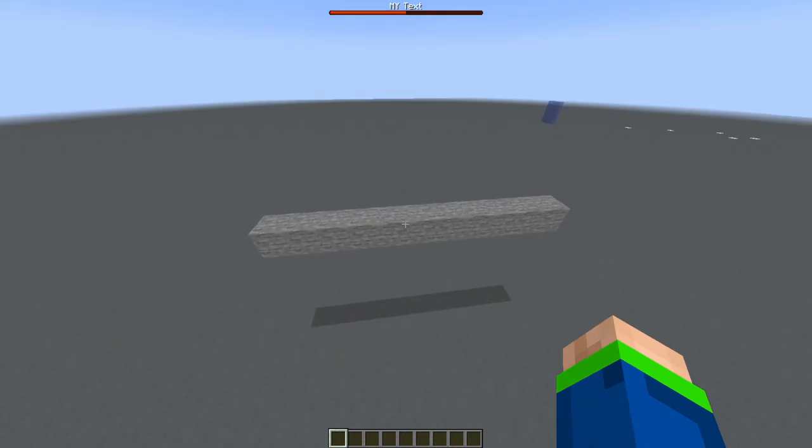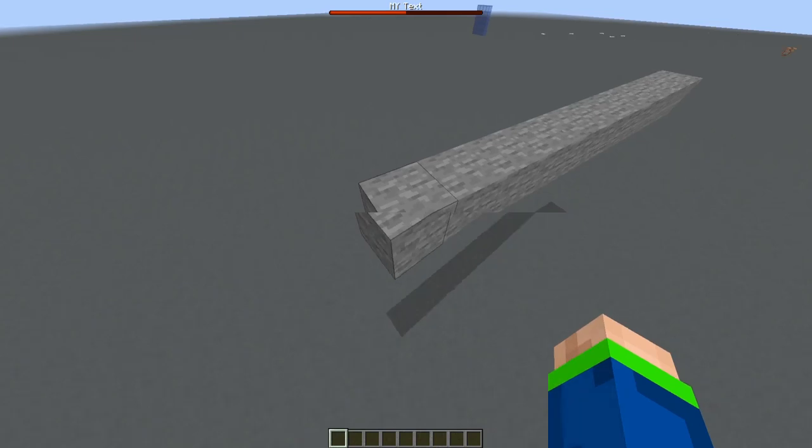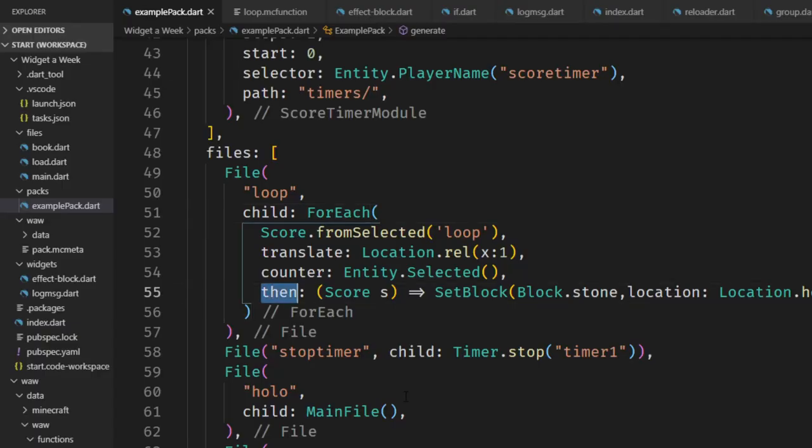I could set this to 100 and it would fill 100 blocks here. And of course, this is just one dimension, but we could add into this then here another for each loop that would go into the Z direction and would fill a whole plane of blocks. And that's also kind of the core concept behind my WorldEdit data packs, where I used this a lot.